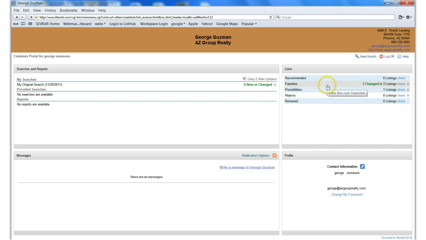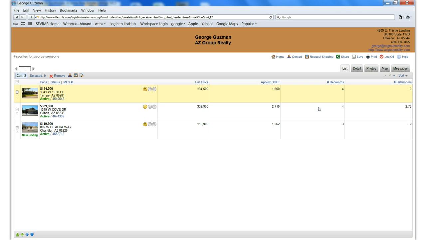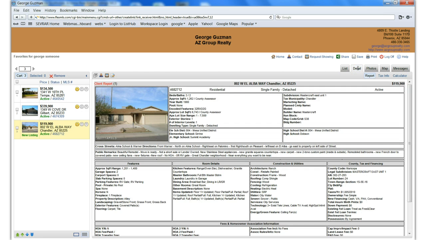So let's see what's new. It says one change in 3 listings. So let's double click here. When you double click, it'll open up your favorites and then a new listing. Okay, so here's a new listing that happened. Let's see when this new listing took place. We're going to highlight it and we're going to go into detail.